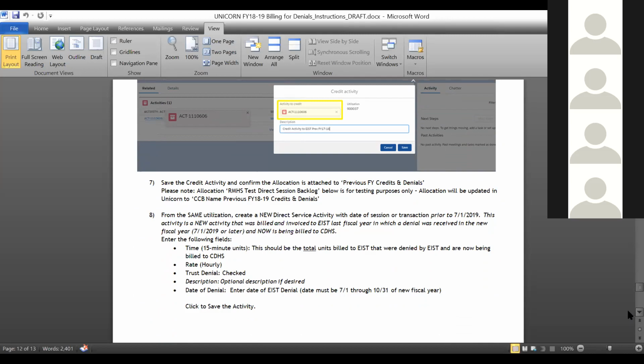And then the steps after you've credited that activity, you will see that credit also goes to the credit and denial allocation. Because this is something, again, we're crediting, but we are crediting to a previous fiscal year. It's not going to show that it goes back to the same allocation like it does if you were to credit a session within the same fiscal year. So the credit is going to apply to that credit denial allocation.